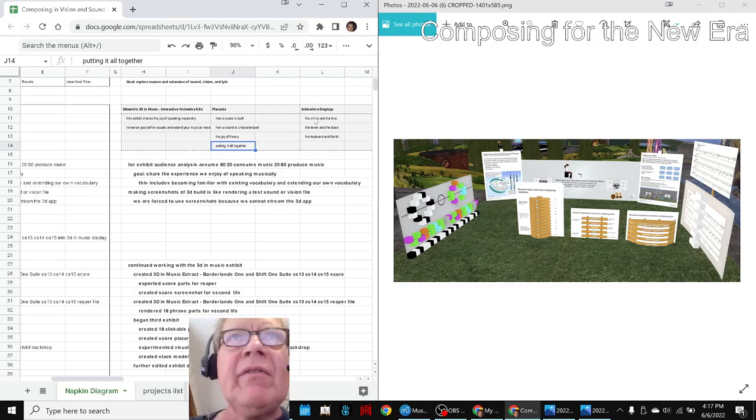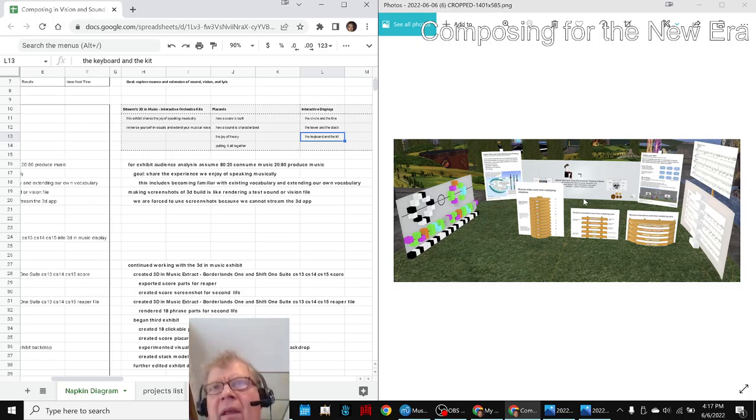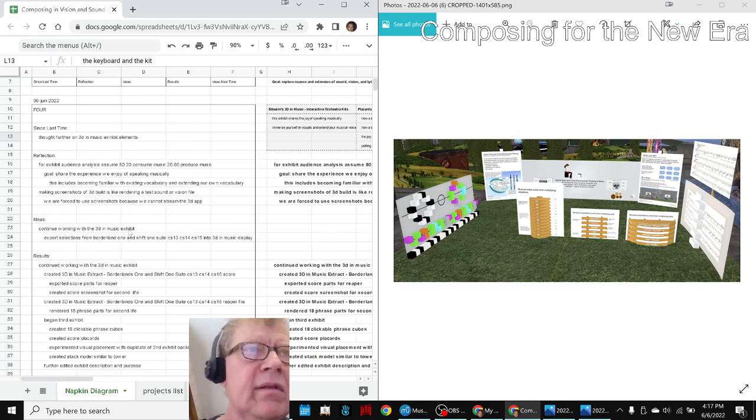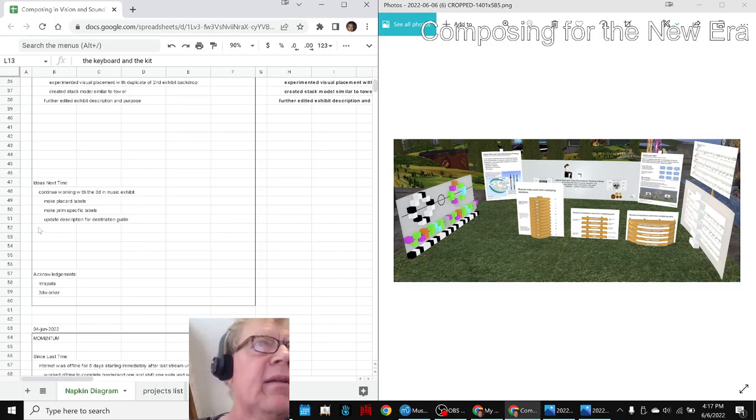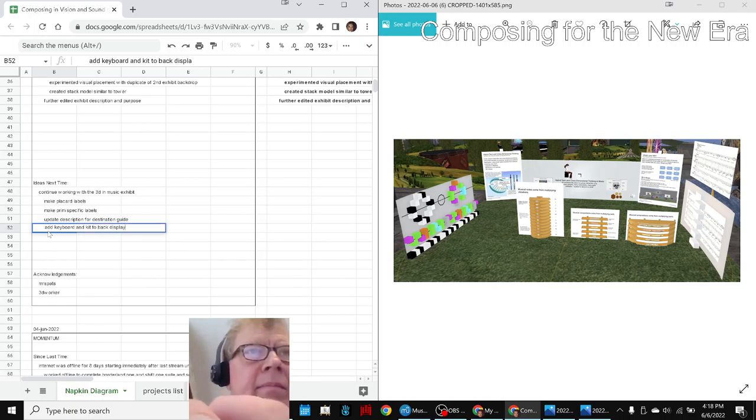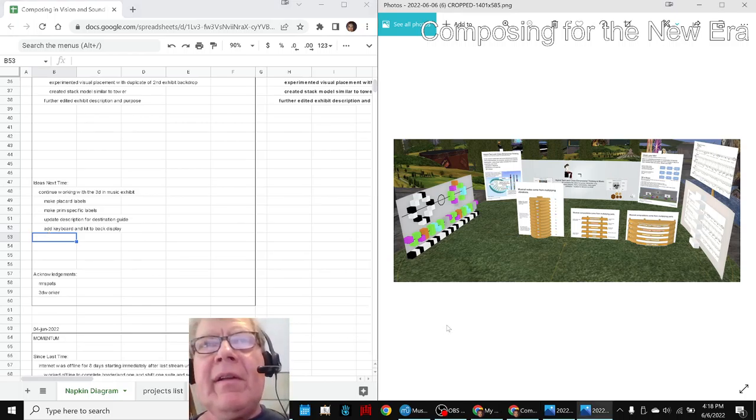Then the interactive displays are the circle and the line, which is this thing here on the left, the tower and the stack, which are these things in the middle, and the keyboard and the kit, which are in the back. So the keyboard and the kit, we have a big long keyboard that we're going to put there now that we know. So for ideas, next time we add that. Add keyboard and kit to back display, which is kind of where they were in the first place.